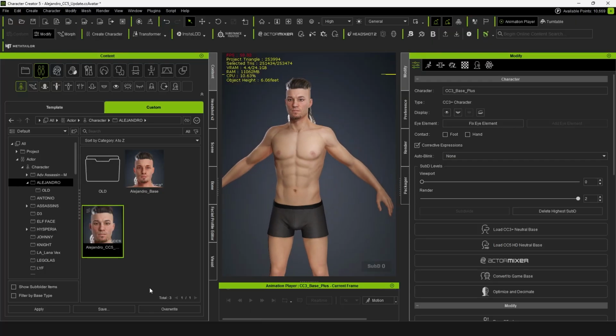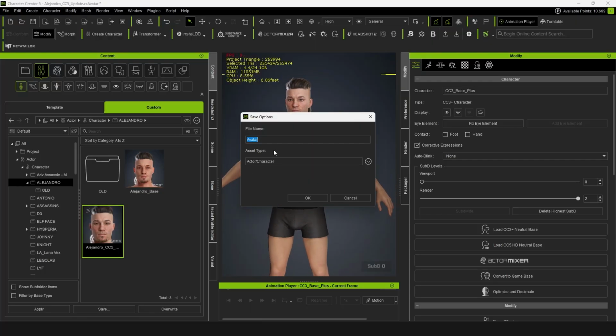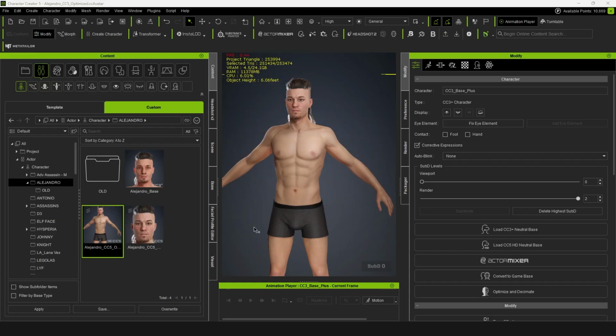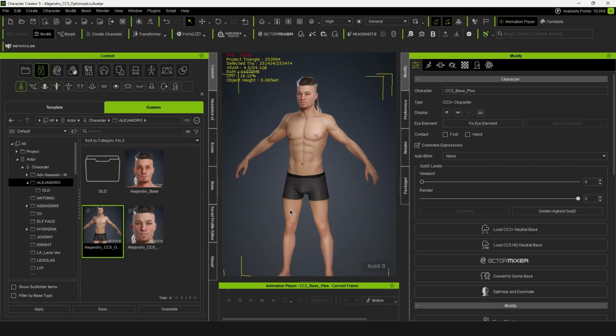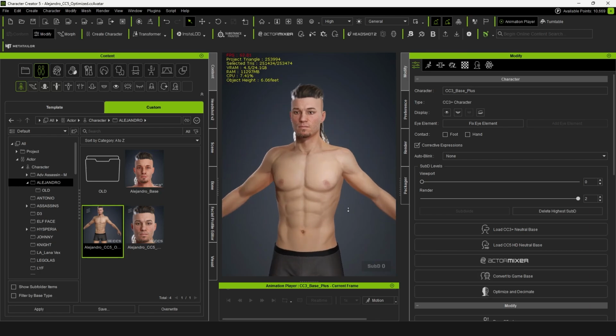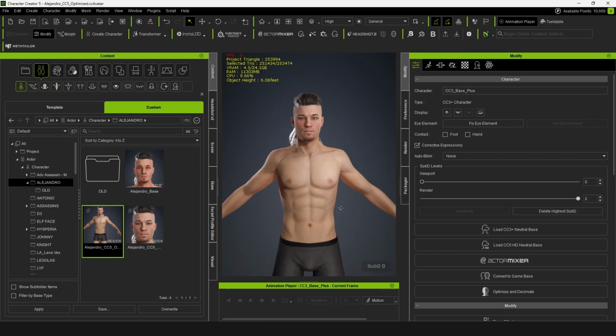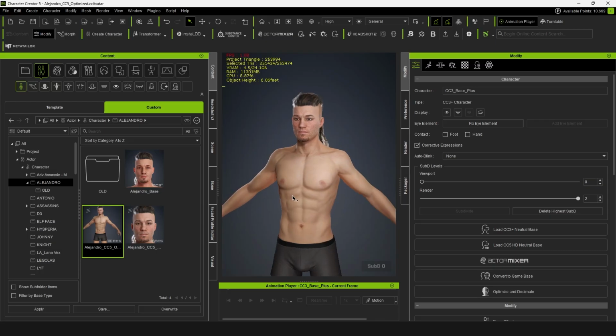So after that, I would just say, let's make another save. We're going to call it Alejandro CC5 Optimized. And then from there, I would add on the clothing and the accessories that I can then pull into Unreal Engine. This is a great way to update your characters. Obviously, this is a little bit longer of a tutorial, but it gives you an idea of the things that I go through in order to make my characters look a lot better.